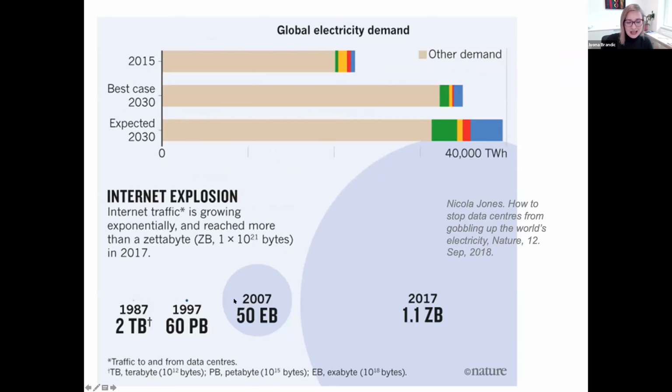And the concerning fact is that this share of the total energy demand for ICT is going to increase, right? From a very low share in 2005 to around one fifth in 2030.